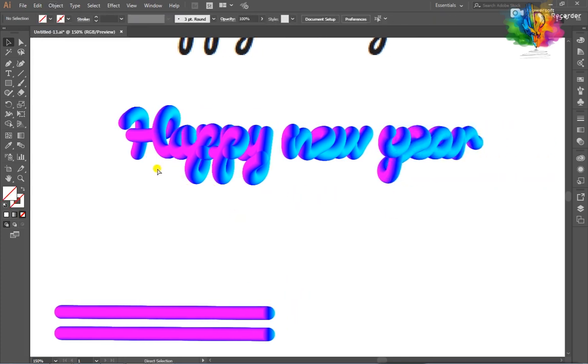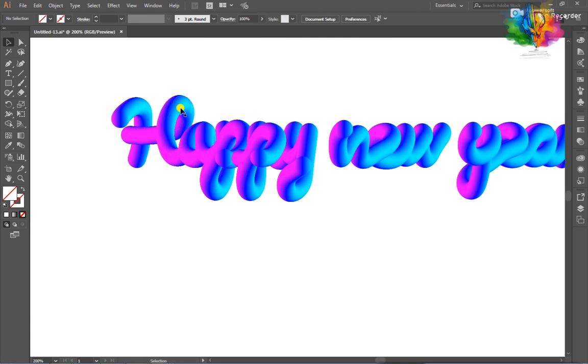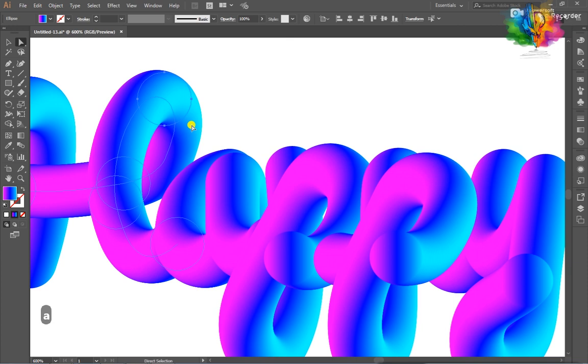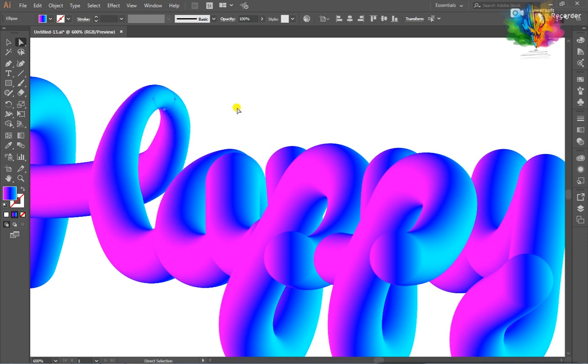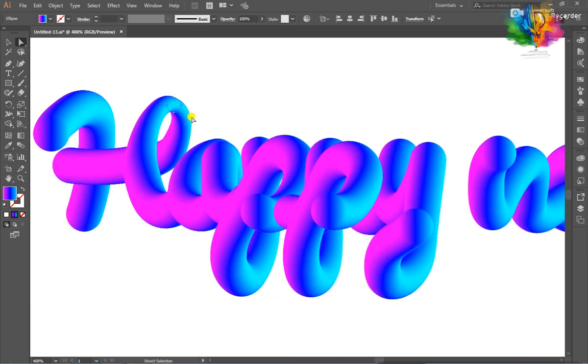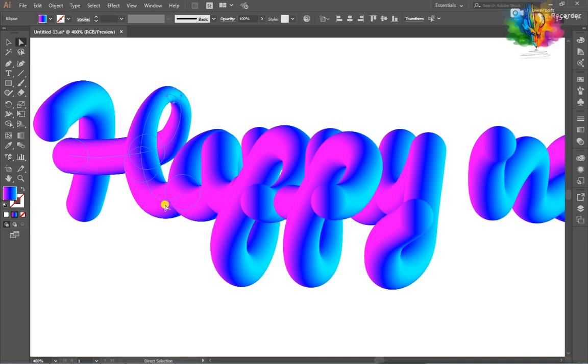After that, we can adjust some shape. Select direct selection tool and click on the circle and little bit down. We can adjust some size.